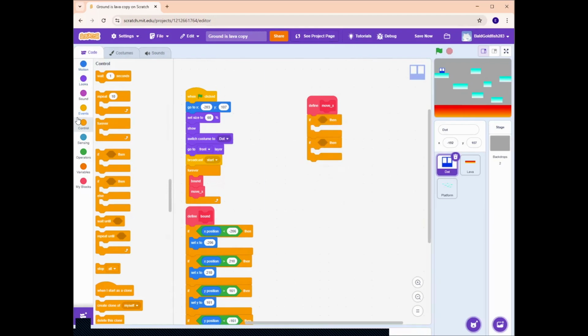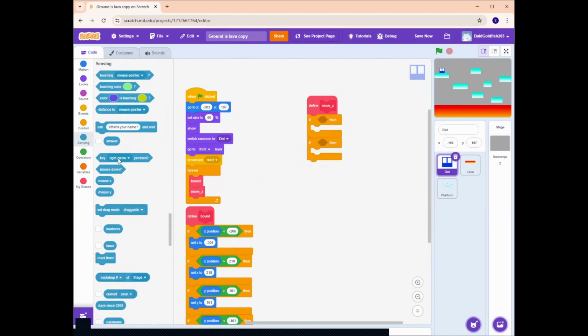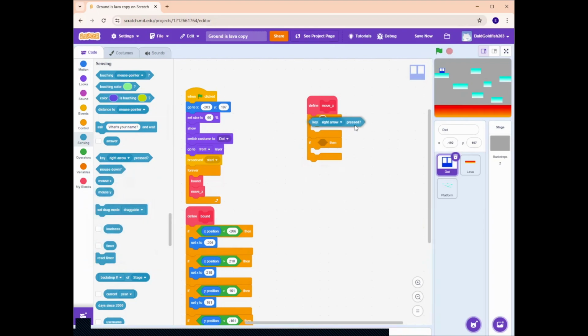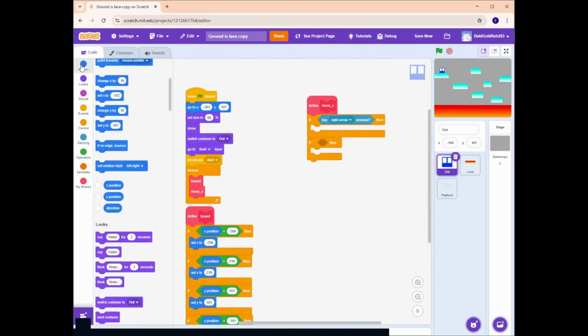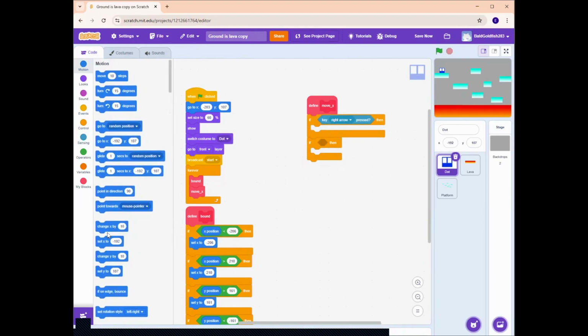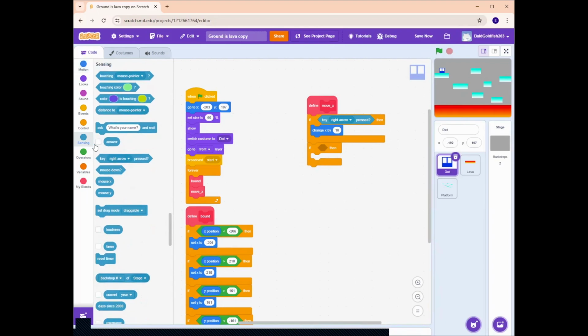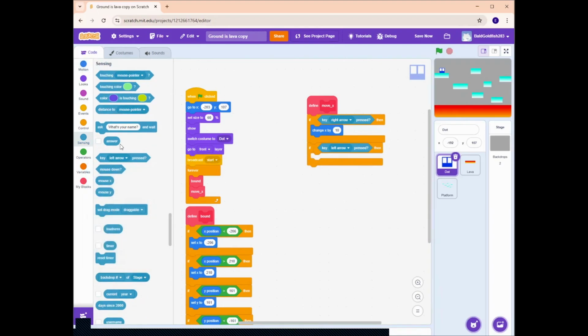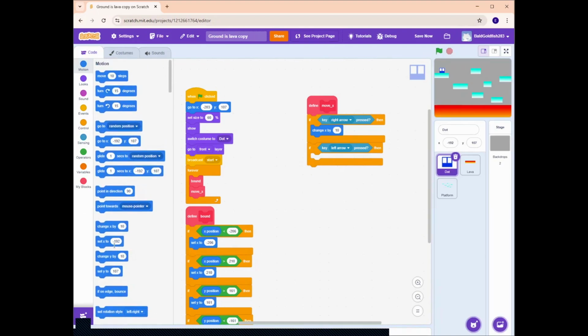And right now we need to go to sensing and grab if right arrow key is pressed, then we need to go to motion and grab change x by 10. And for the second if-then block, we need to go to sensing, grab if left arrow key is pressed, then go to motion again and grab change x by 10. But in place of 10, we're going to write -10, and we'll attach it here.